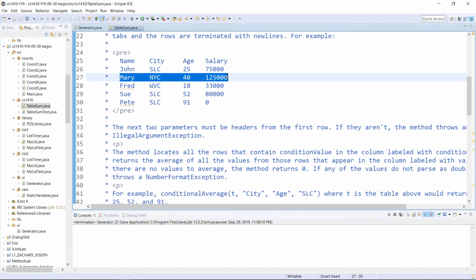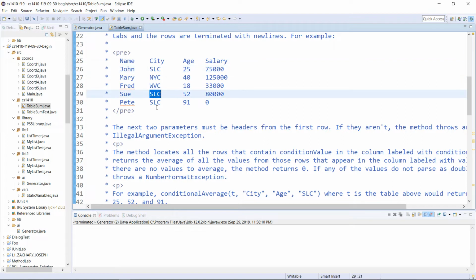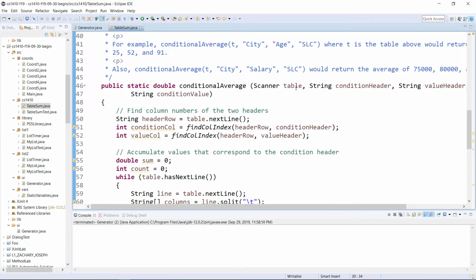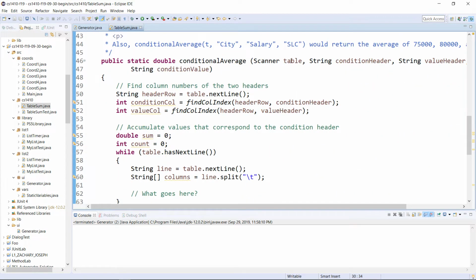And we want to be able to answer questions of the form, okay, if you look at everyone who is from Salt Lake City, what's the average of their salaries? Or everyone in New York City, what's the average of their age? Questions like that. And to do that, we have this method here, conditional average, that takes in a scanner which is going to read the table from. So the table will be formatted like I just showed you.